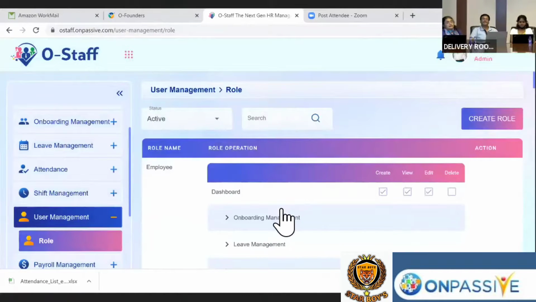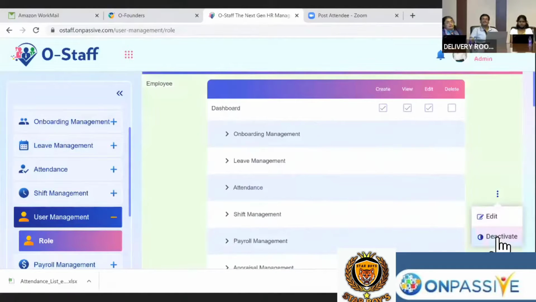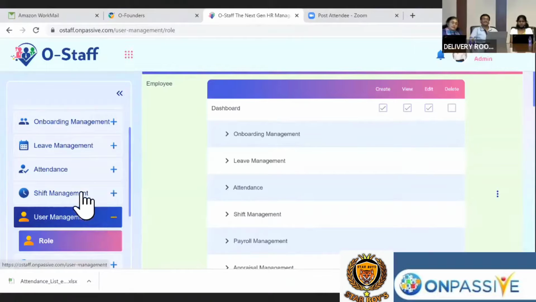Again, I can deactivate a particular role as well. It is the option where I can deactivate a role, and that role will no more be valid in the system once the deactivation is done. So this is about user management.